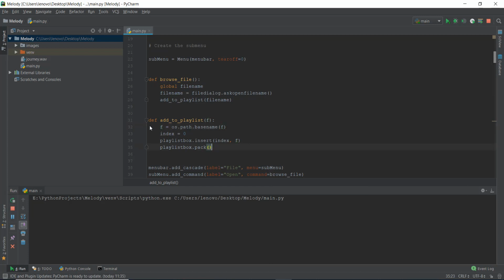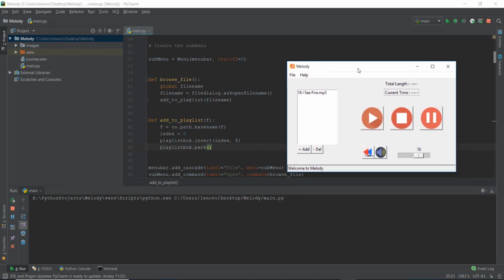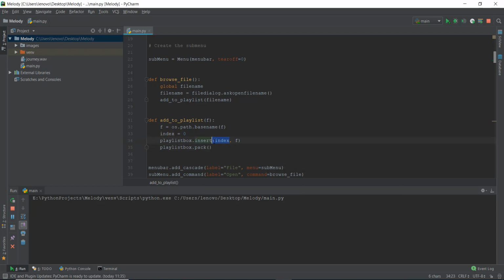So let's reload it. Let's click on add. Let's go to icfire.mp3. Now you can see that there is this icfire, and now when we add a file again, we'll have to increase the index because right now we are not increasing the index. So every time the file gets added, it is going to be at the index of 0, and that is going to mess it up when we want to play the file. So what we are going to do is we are just going to write index plus equals to 1. So every time we add a file, the index increases by 1.